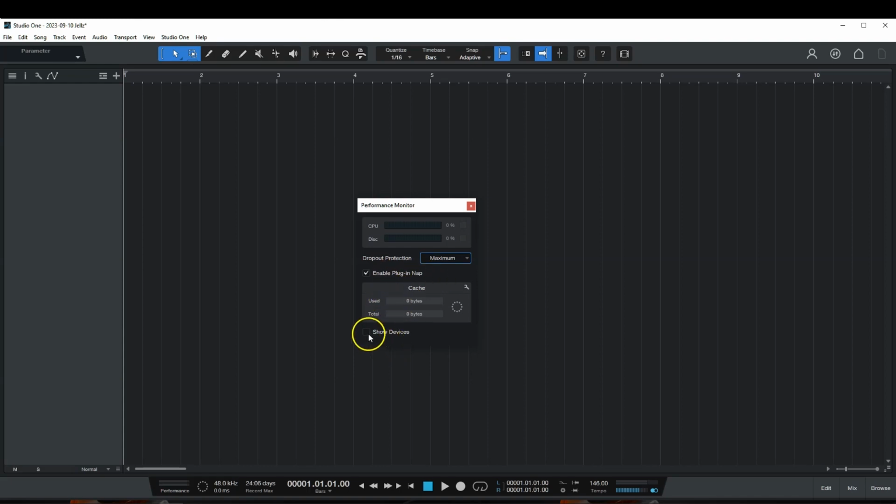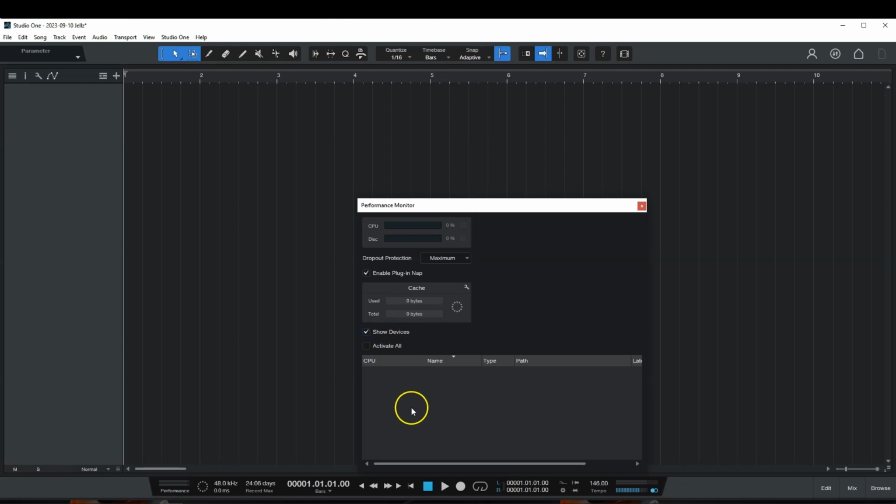And the big thing here, you can hit show device. When you hit show device, it'll show all the plugins and exactly how much CPU the plugin is actually using, which is very, very crucial when mixing, because you may have some plugins that are really, really CPU intensive that you could replace with a stock plugin or a plugin that doesn't use as much.